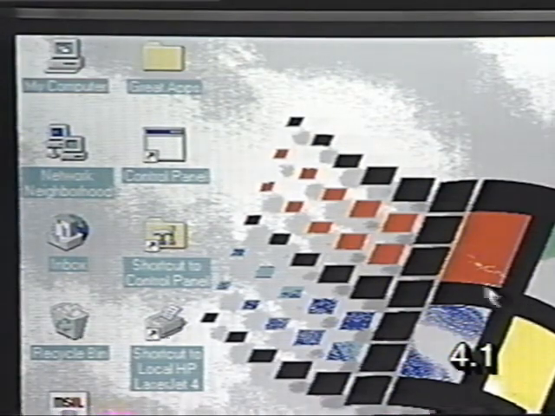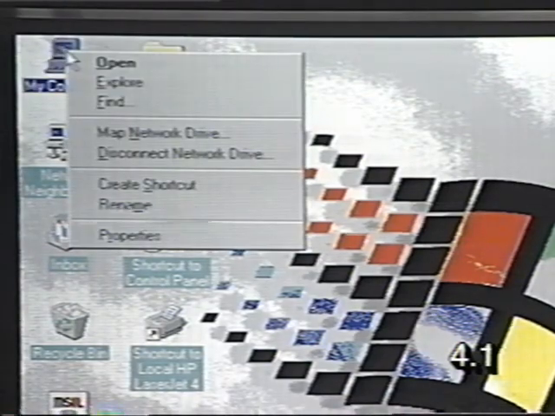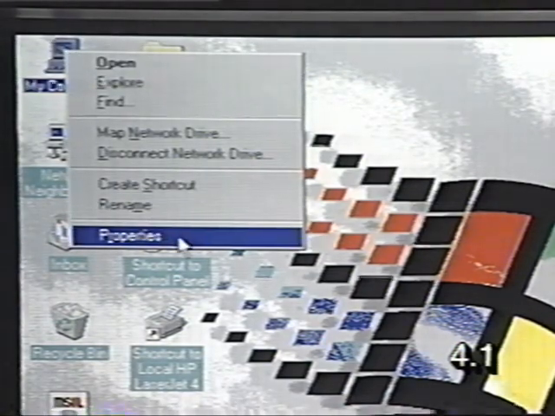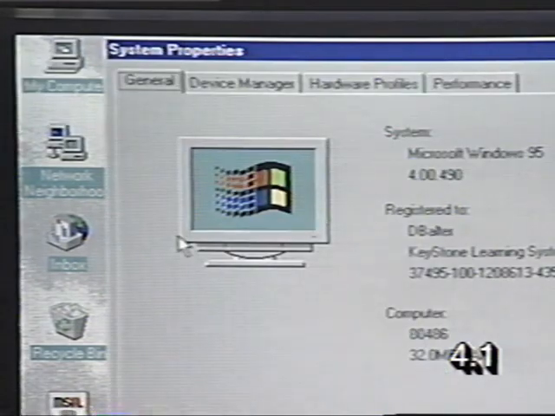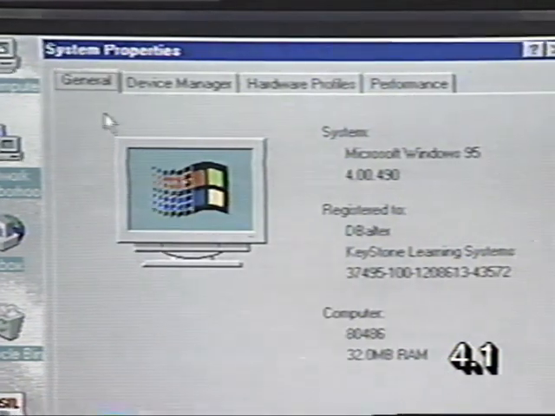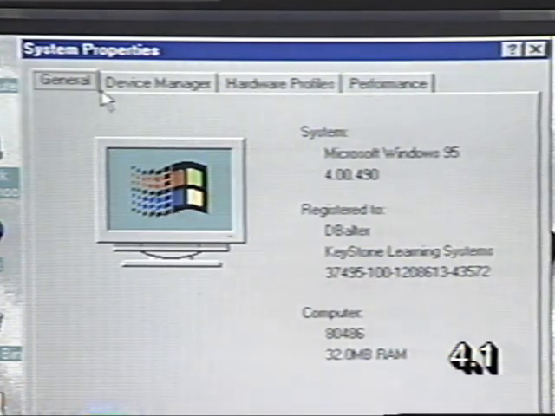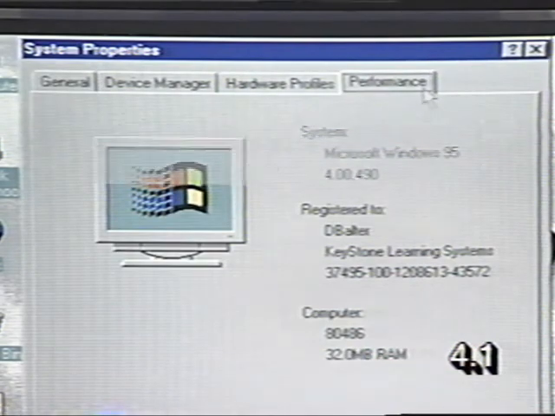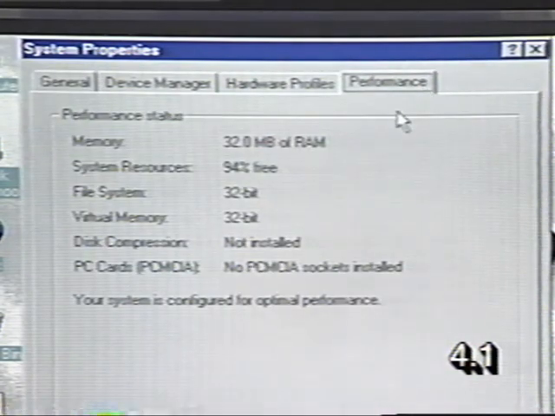Let's go ahead and go up to My Computer and right mouse click on it. Then let's select its properties. Again, we've seen this before. What we need to go to is, skip General, Device Manager and Hardware Profiles. Click directly on the Performance tab. This is some very critical information.